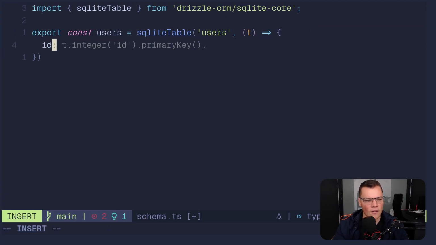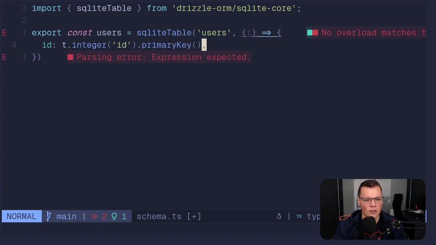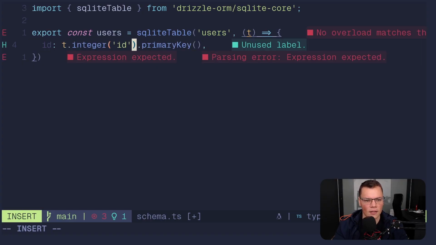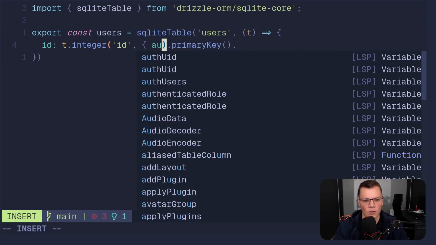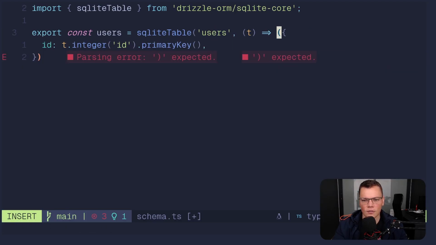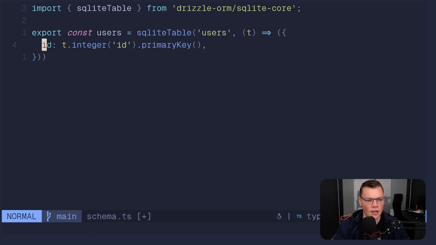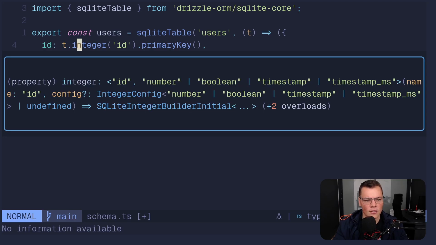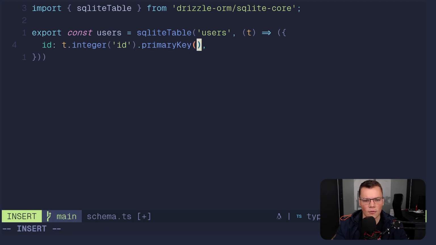So our users are going to have an ID, and we're just going to do a primary key like that. And I believe we can do auto. Okay, so first of all, this is a mistake. This needs to be an object. So we get that. Integer is that, but on primary key, we want to define an auto increment of true. So every user basically just gets the next ID.